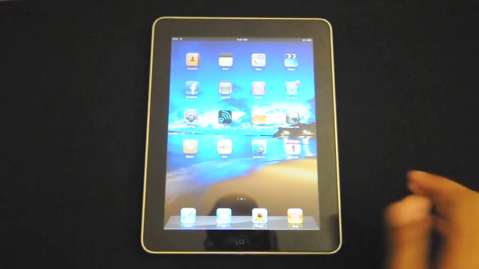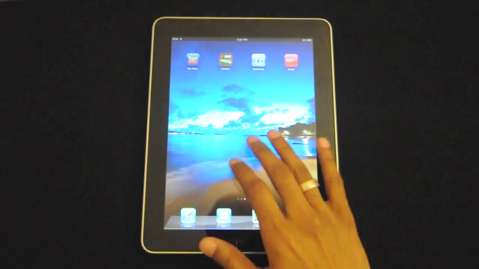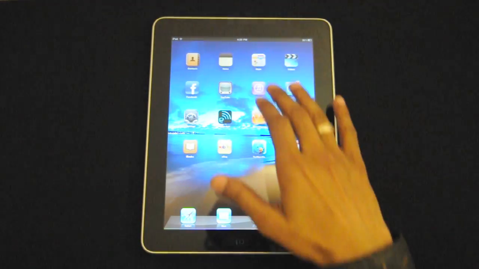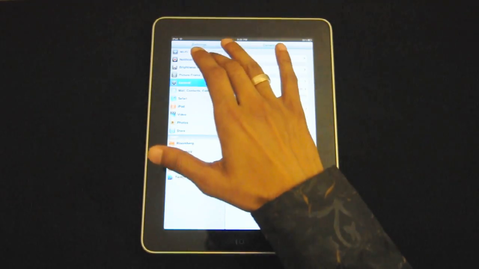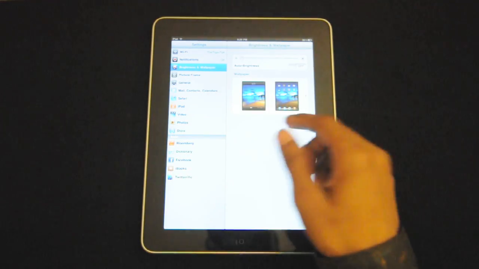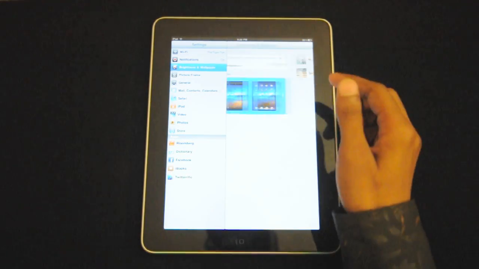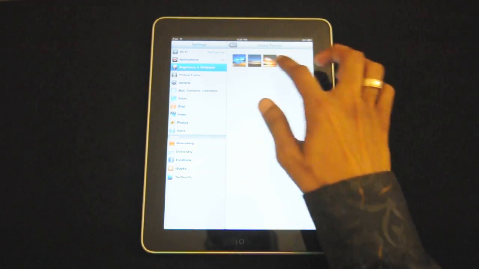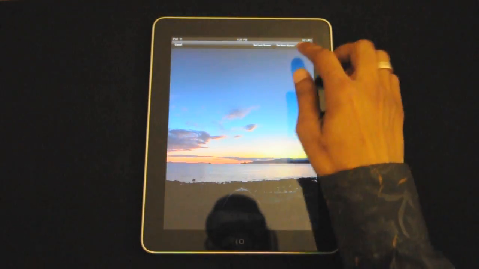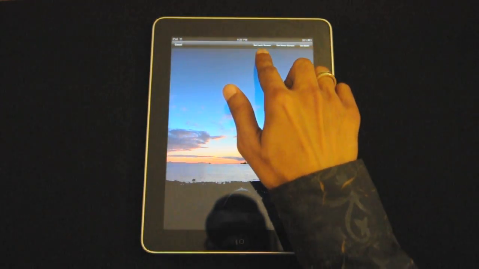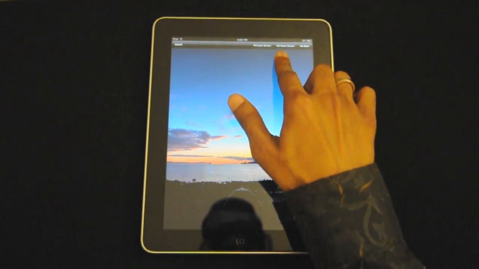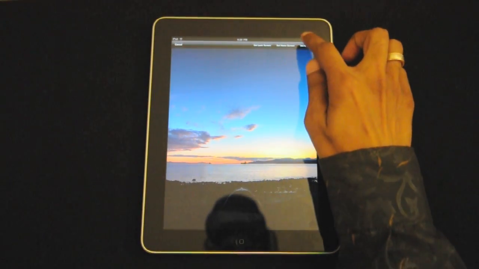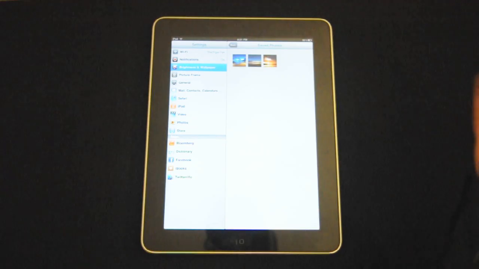Another thing that's different from the iPhone OS is that you can change your wallpaper. Doing so is very easy. You just go into settings, and you can just go into brightness and wallpaper, and you just select your wallpaper. You can go into saved photos, for example, and you can change your wallpaper. Here you can set as lock screen, or set as home screen, or set as both. For this example, we'll just set as both and done.